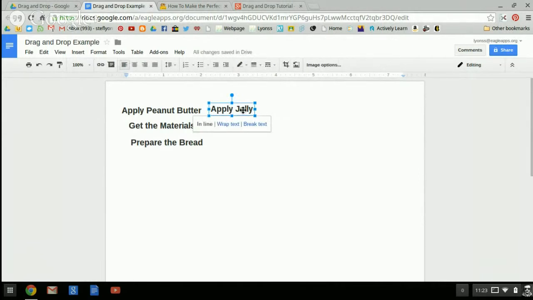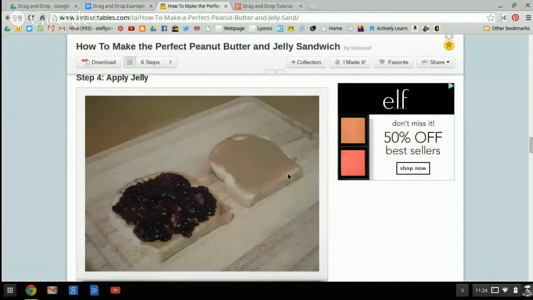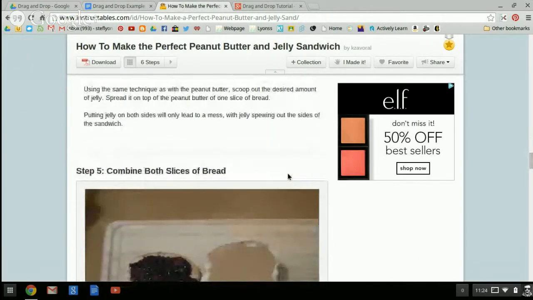To make things a little bit easier, you want to click on the item and then click this wrap text option. It makes moving this particular item around your page a little bit more simple. I have one more step, step number 5, which is combine both slices of bread.